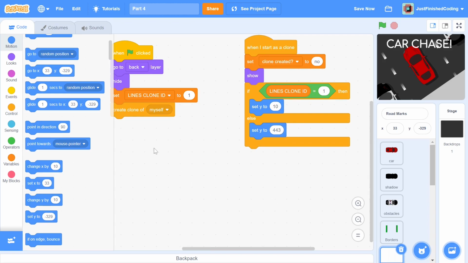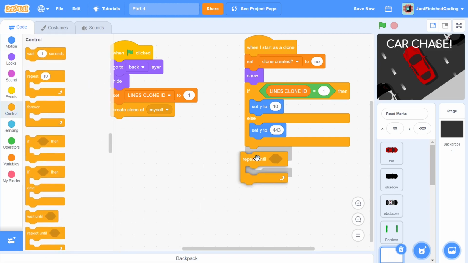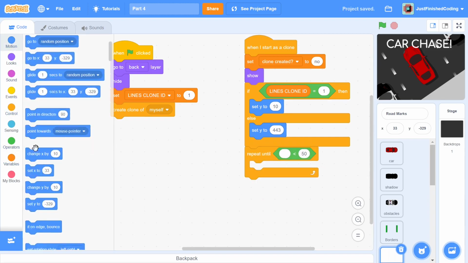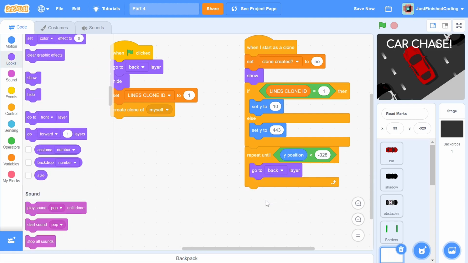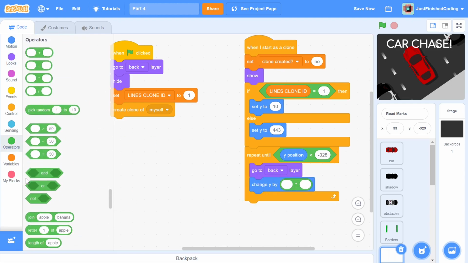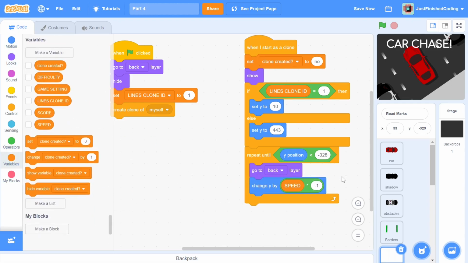After this, we repeat the main movement until the Y position of the clone is below the bottom of the screen. Therefore, we do this until the Y position is less than -328. As I mentioned earlier, the clone needs to always be in the back layer, so we add that line of code. We want the clones to move downwards, so we change Y by speed multiplied by -1. We are changing the magnitude of the Y position of the clone by speed, but the direction needs to be downwards, so we add the -1.